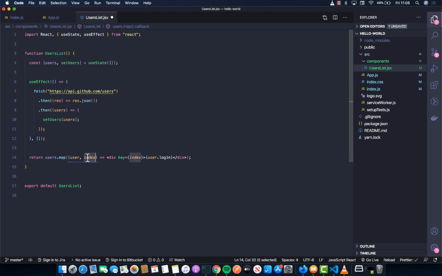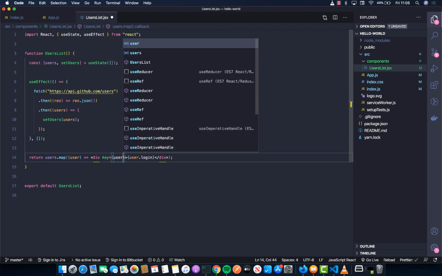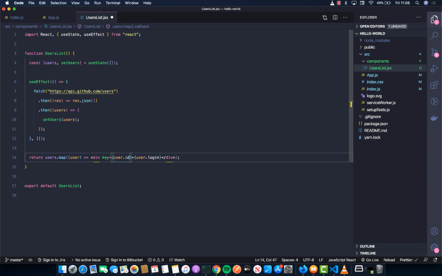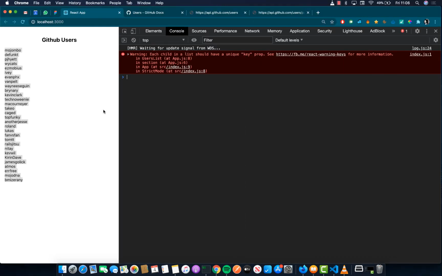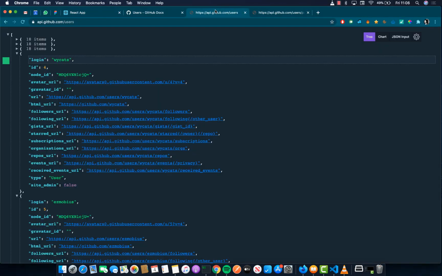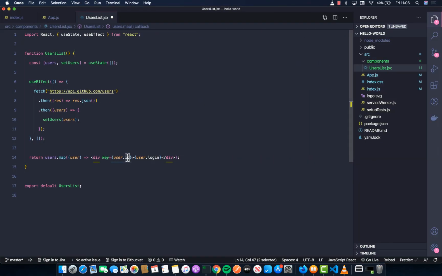If you have to perform add and delete operations, make sure you have some unique key in the data itself. So this is a better way to do that. An ID, for example, is a unique key. ID 4 won't match ID 5, so it will always be unique. Or you can even use the login, which is the username of the user, because that also is going to be unique. So let's go ahead and add some more information in our JSX besides this.